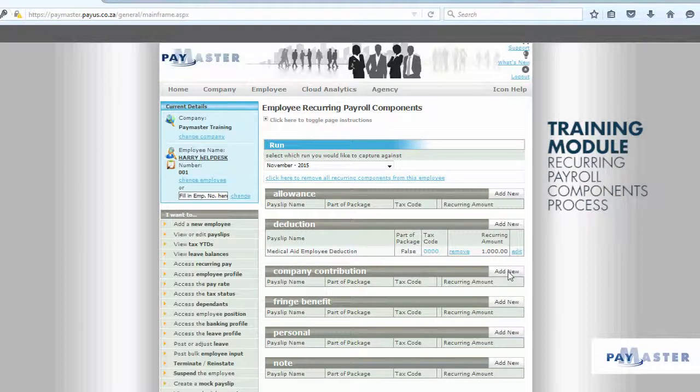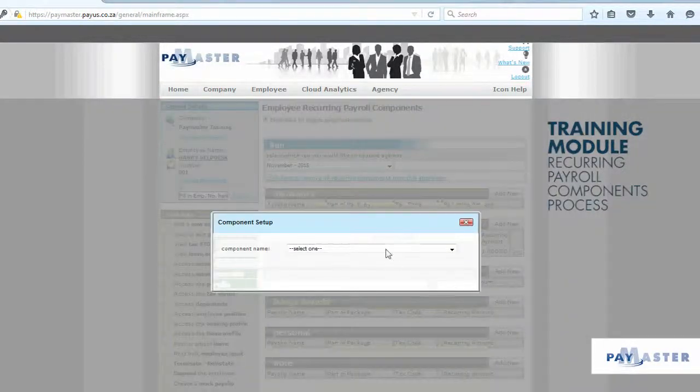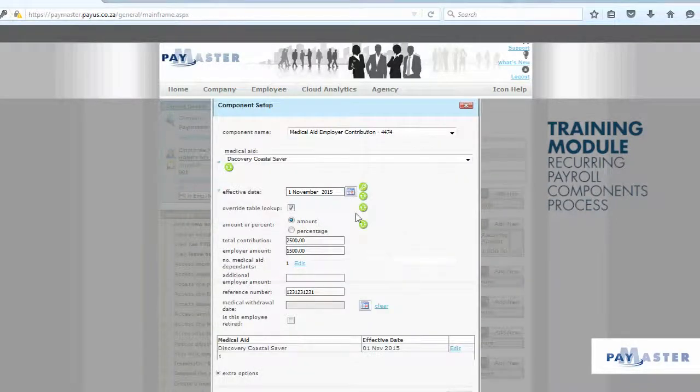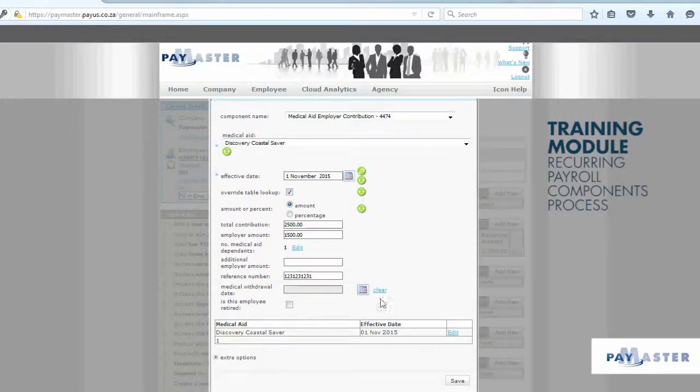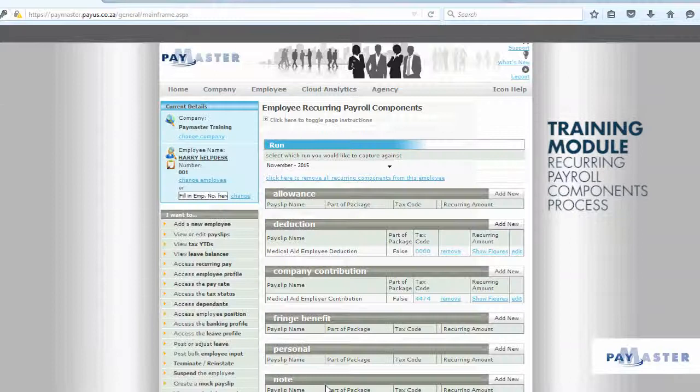Now I need to add the company contribution, and I can select medical aid from my drop down list, and I can see it automatically fills in the details that I put in from the deduction. I need to make sure that my employer amount is correct, which it is, and once I've done that I can click on Save.